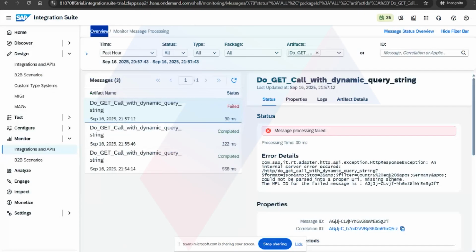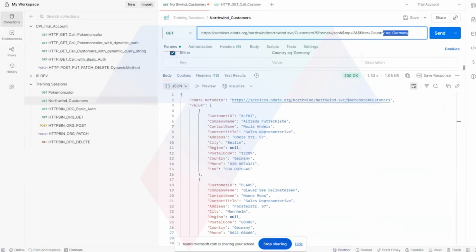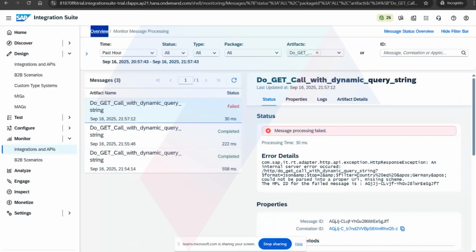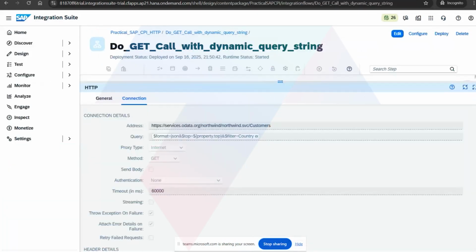Query string format JSON filter equal to country Germany could not be parsed into a proper URI. So CPI expects it to be URL encoded always. When we send it in this format, country equals to Germany, it was like this. But what it is saying is $filter equal to country percentage 20 equal percentage 20, and apostrophe. It expects it in this format.